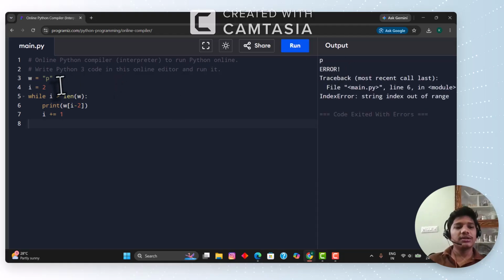See again, you print P. Why? Because when you are running the loop, 2 is greater than 1. So when 2 was greater than 1, it runs. What was inside the loop? Print w of i minus 2. So when the value was 2, 2 minus 2 was 0. What is w[0]? P. So it gives P.